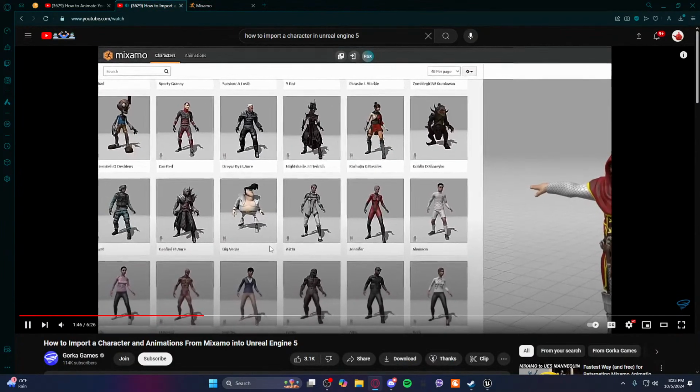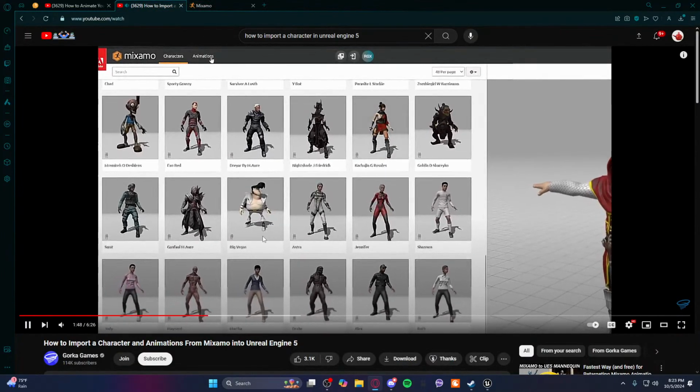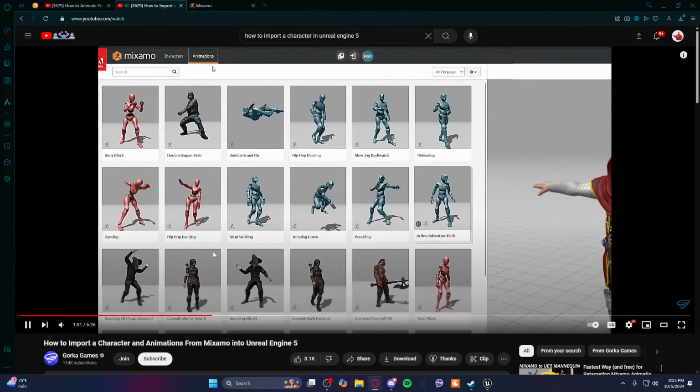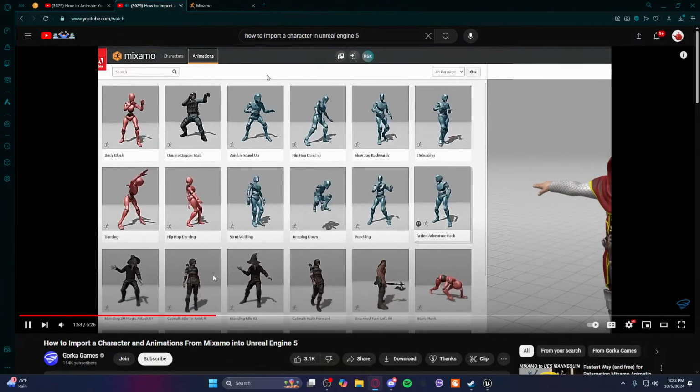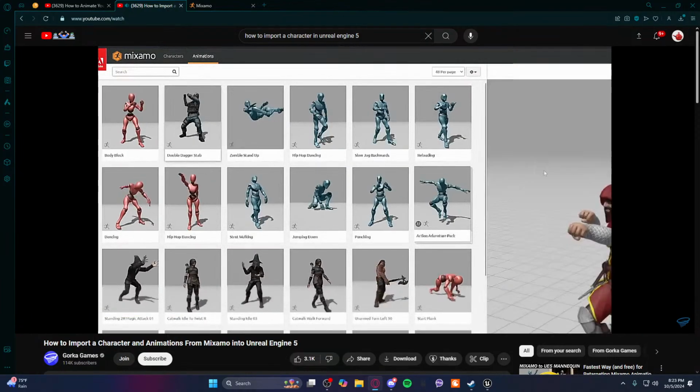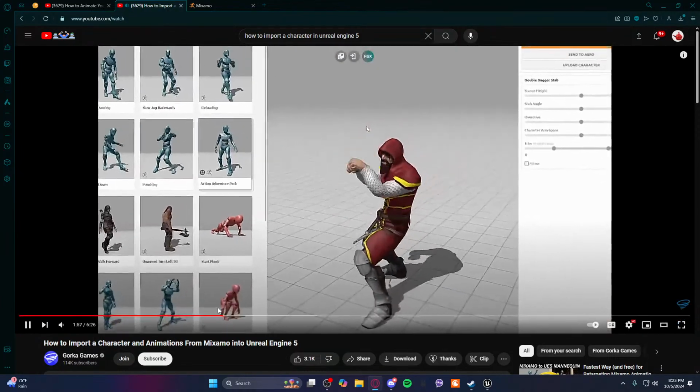Alright, so now that we have our character downloaded, we have to go ahead and get some animations for it. So we're gonna go into the animations tab, and now we need some of them. So for example, we can get, whatever, like for example this one, the double dagger stab.